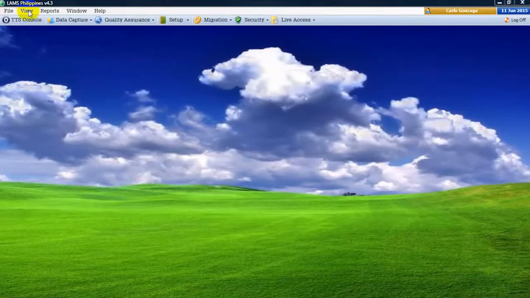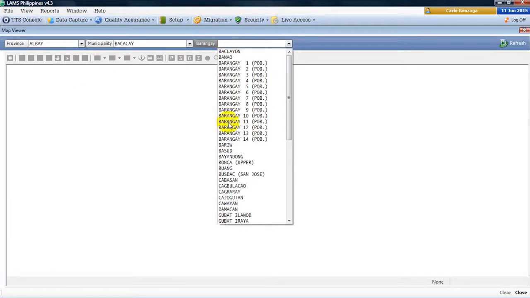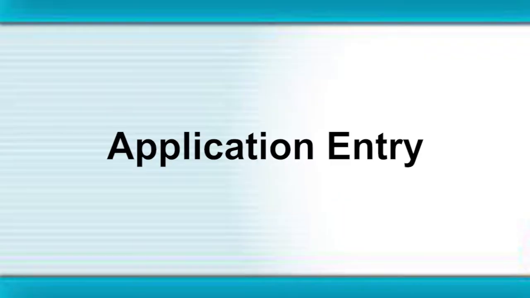The map viewer is a special enabled screen that is used to view the map of a barangay or a municipality. It is equipped with special tools that enable GIS functionalities through easy access toolbars and menus.